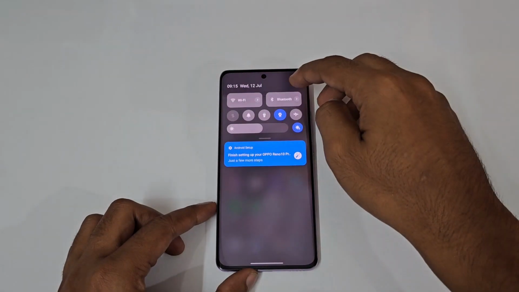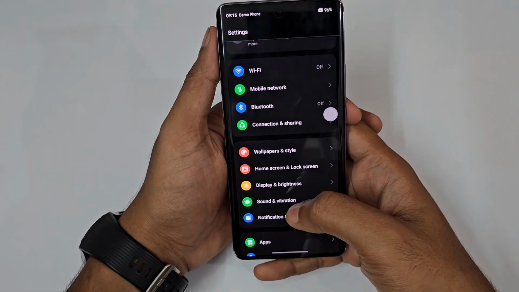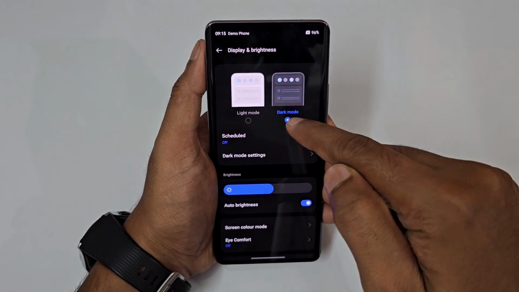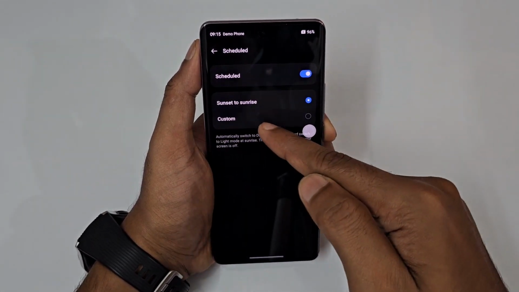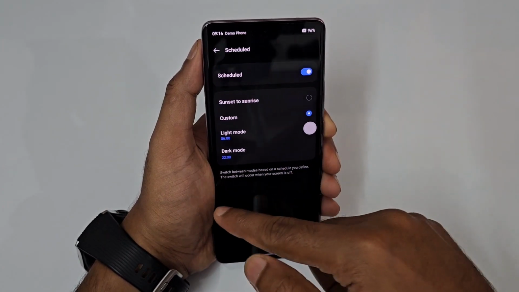Next, let's talk about the display settings. Just go to settings, display and brightness. First of all, we have a light mode as well as a dark mode. Then we can schedule it from time to time. You can see from sunset to sunrise, or from light mode time to dark mode time.